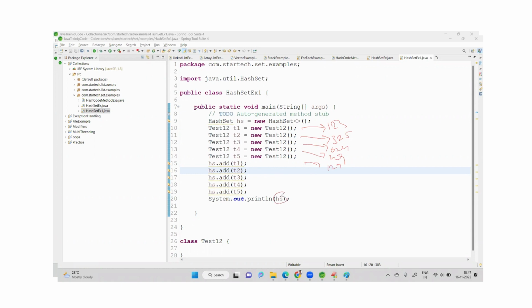Whenever a HashSet is going to insert values, it first thinks whether this object was already inserted in the HashSet or not. How will it compare? By using the hash code. For all these objects, the hash code is different. That means it will treat T1 as different, T2 different, T3 different, 4, 5 different. It will store all the values in the HashSet.